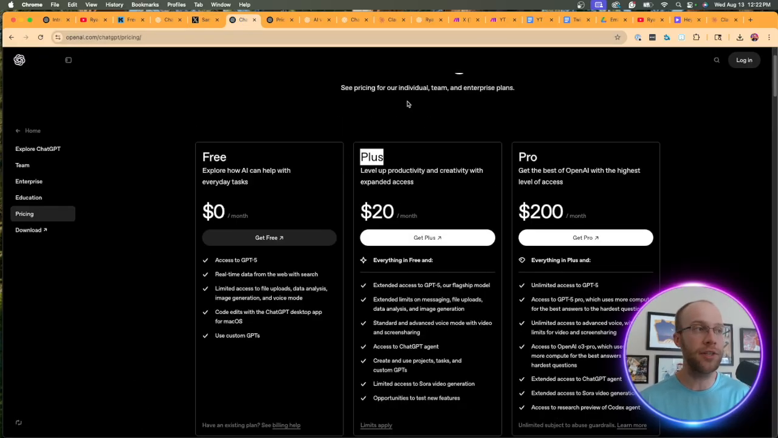Another important point to make here is that if you are on a paid plan of ChatGPT with Plus or Pro, you get way more access and usage of the GPT-5 model. On the Pro plan, you get unlimited access to GPT-5. You also get access to the exclusive GPT-5 Pro, which is apparently even better than the thinking mode. And on ChatGPT Plus, you get extended access to GPT-5. I'm not sure how much more that is versus the free version. If it's 5x, 10x, I don't know the answer to that.